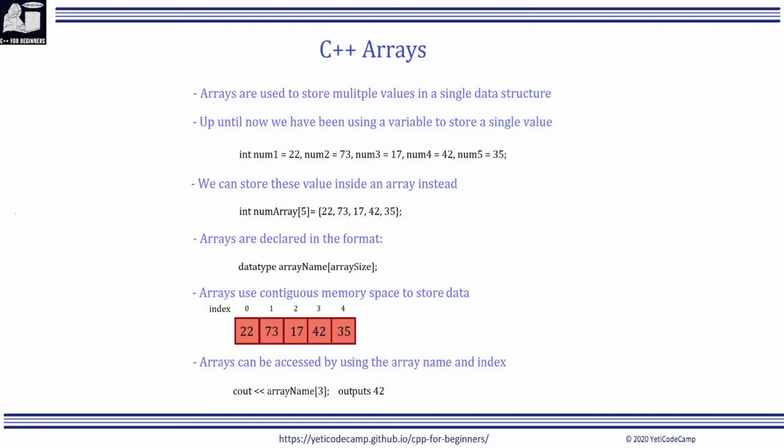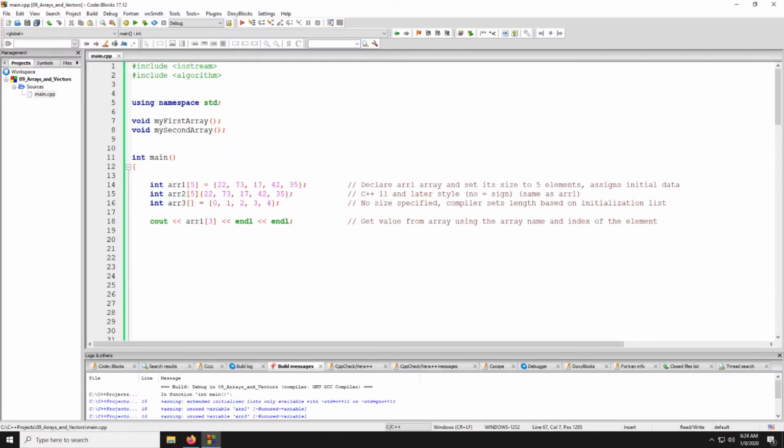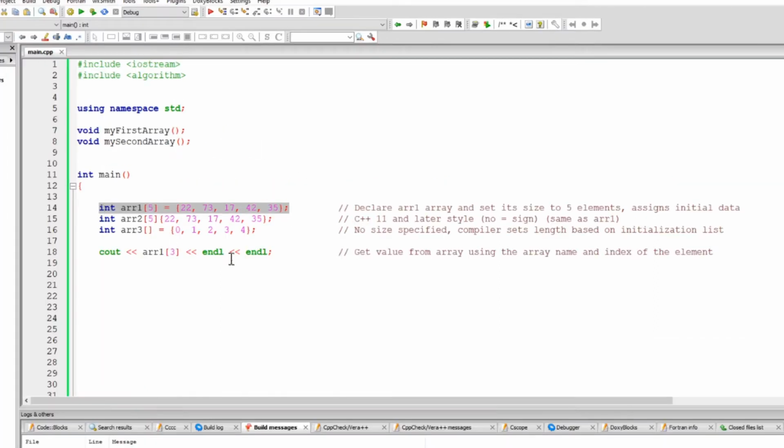Okay, so let's take a look at some example code. I've already written some sample code to help move us along. As you can see, I've created 3 arrays, each holding 5 elements of data. They are for the most part just showing different ways we can declare and initialize them. We then access the data by specifying the index of the element we want, as shown here. We're retrieving the value of 42 from index position 3 in the array, which represents the 4th element.